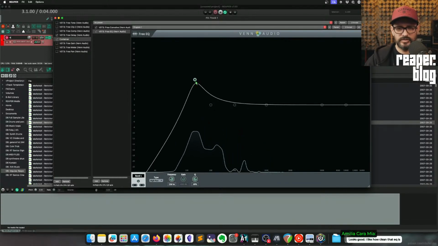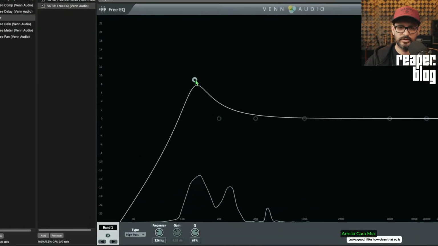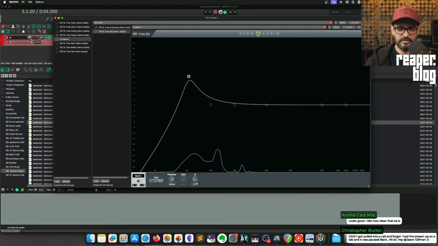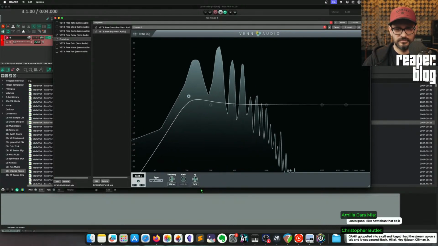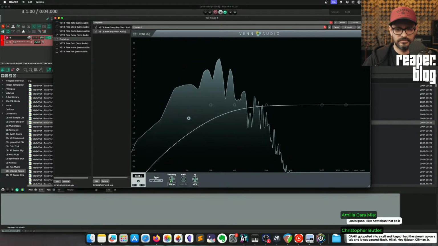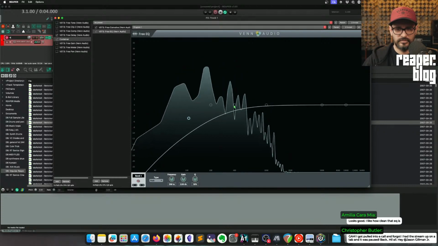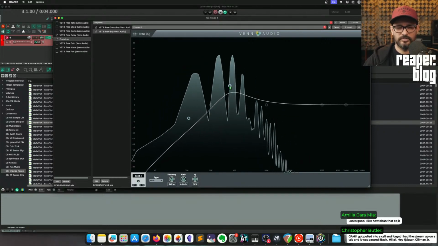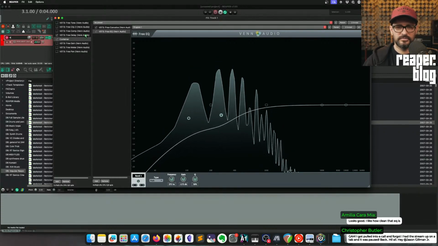So mouse wheel does not adjust the Q, which would be nice to have, but no, you can't do that. You gotta adjust this. You can change the frequency and the gain, but not the Q. So double click to enable a band.